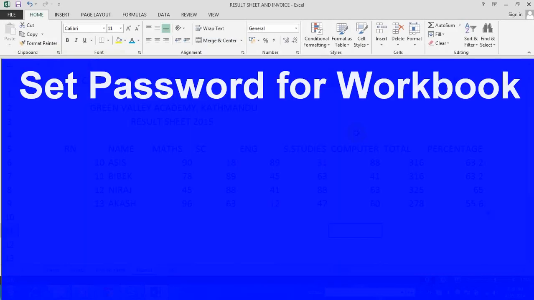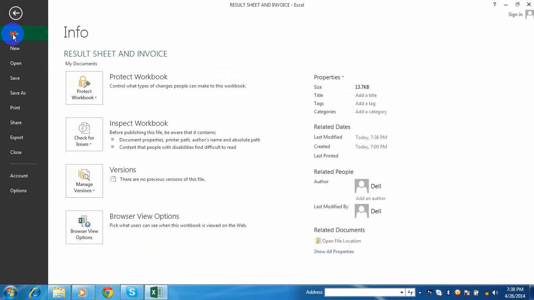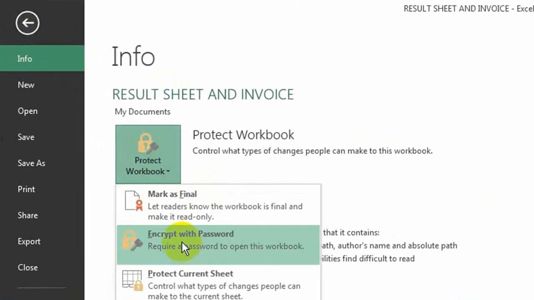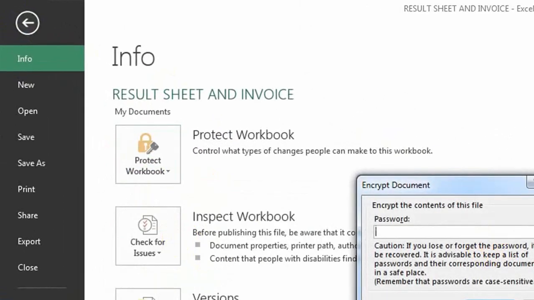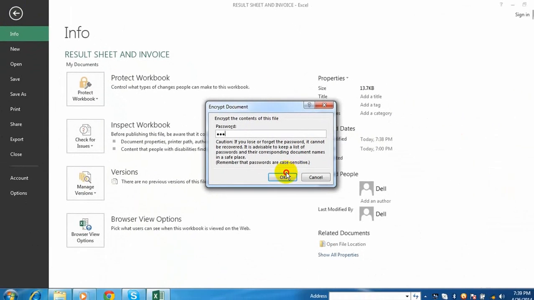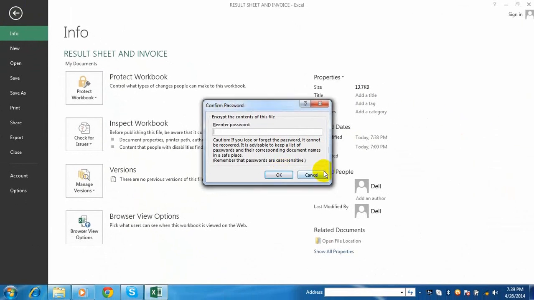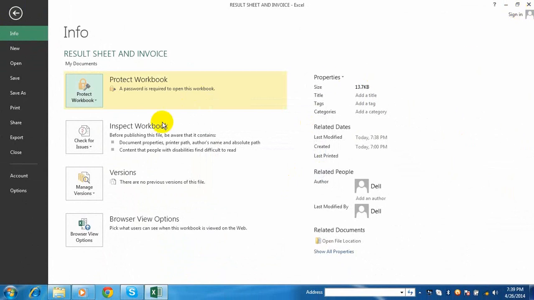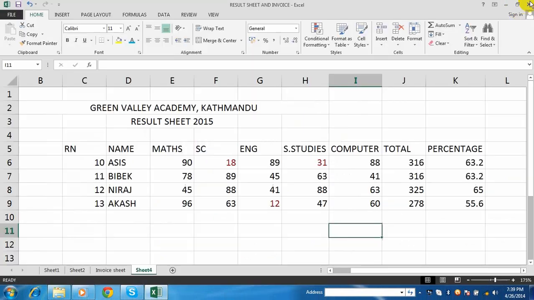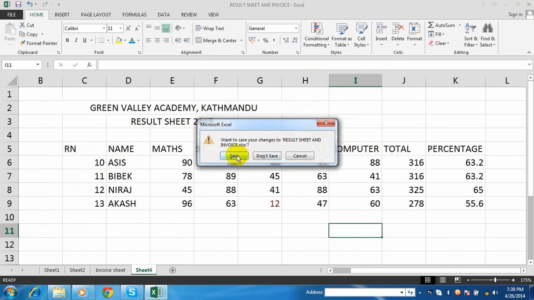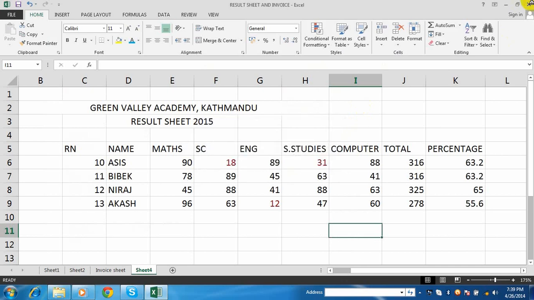If you want to use a password, go to the file menu. In info, click on protect workbook. Click on encrypt with password. Now type a password like 123. Click on OK. Now type the password 123 again. OK. Now this workbook is locked. Just close this.